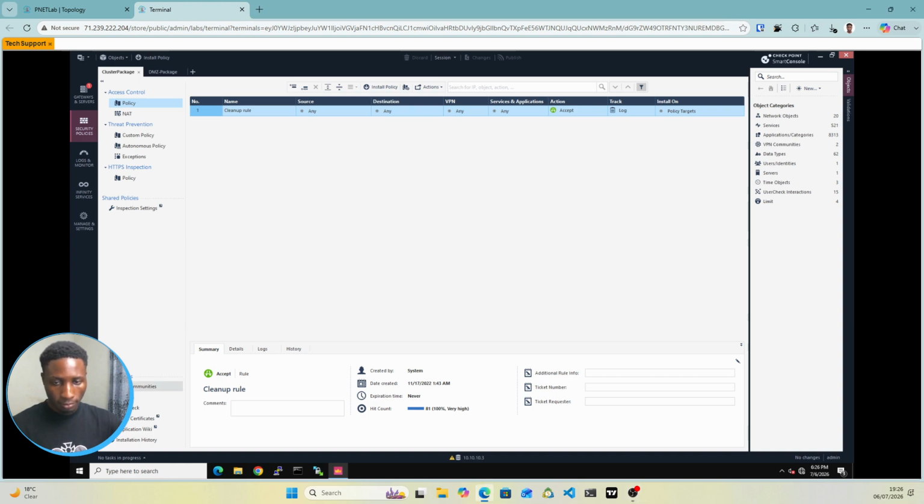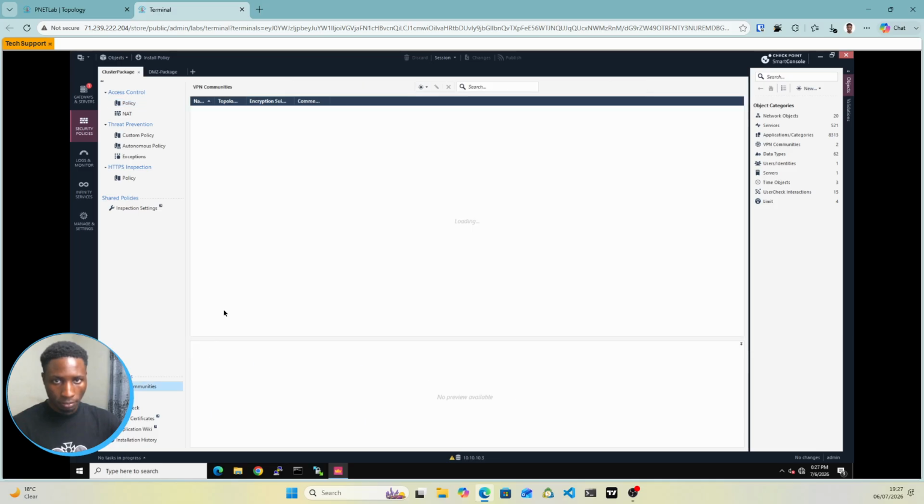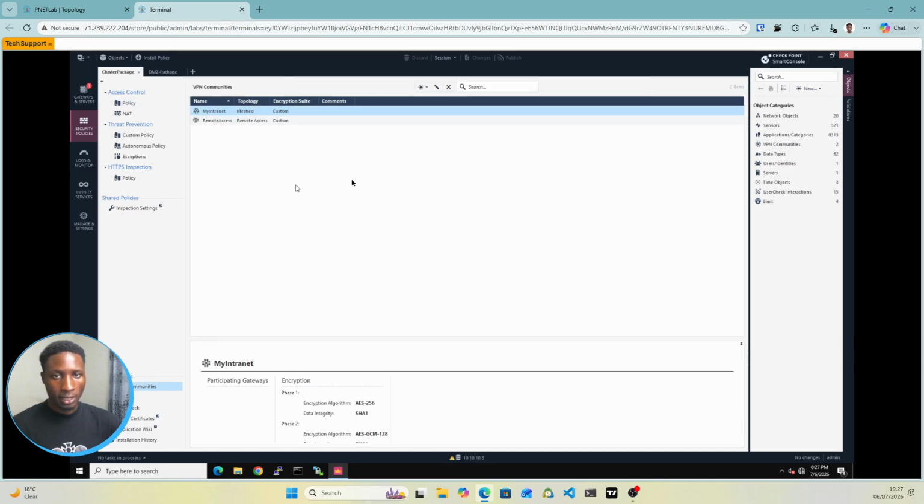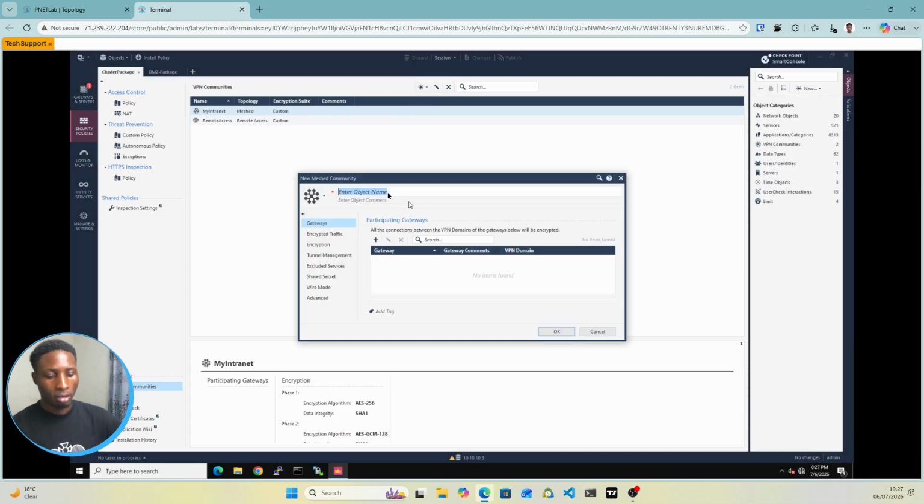We need to go to the VPN community here, and we can use any VPN community type we want. Currently, by default, we have the mesh and remote. I'm just going to go ahead with the mesh. You can use the star, you have no problem with that. So I'll click on the mesh community here, and once I click on the mesh, I'll give it a name like S2S. That's site to site VPN.